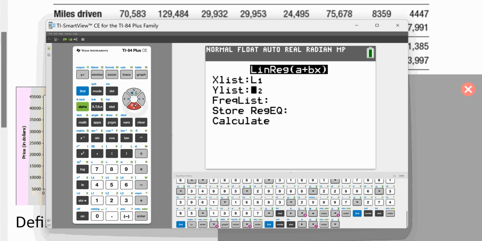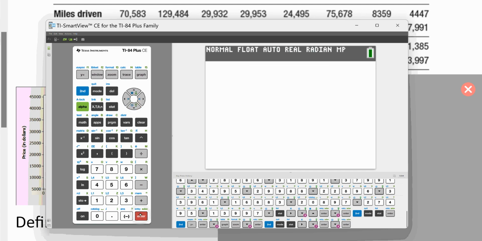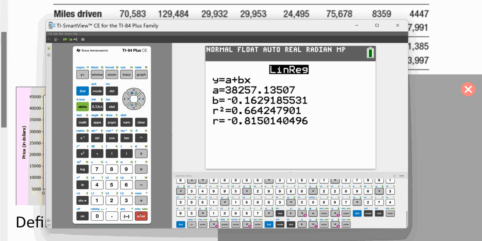I've got list 1 and list 2. I'm going to go to calculate, and guess what? Boom. Now on this, it will give me the a value. It will give me the b value. It'll also give me the r squared, which we haven't really used yet, but the r value, which is our correlation, is on there as well. So you have your a and your b. All you have to do is put it into the equation.